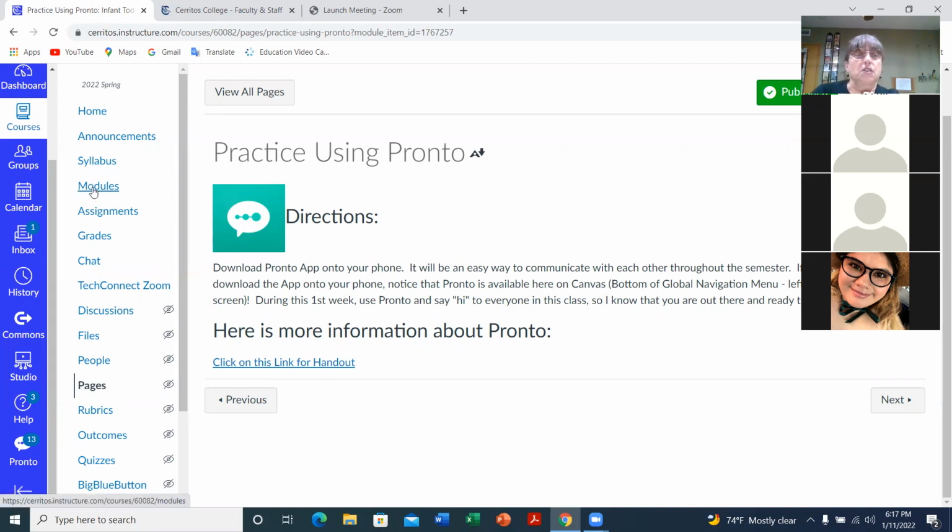Okay, so that's modules. Next one is assignments. When you click on here, it will list the assignments that have been published within the modules. If I click on this right now, it would show my page that has all the assignments, but your page will only show what's been published so far.